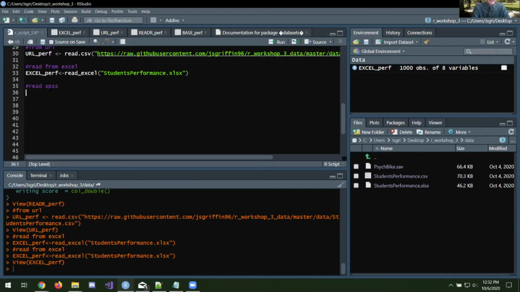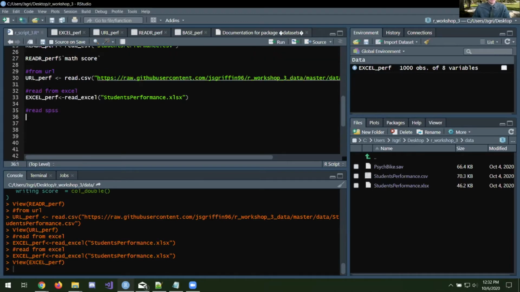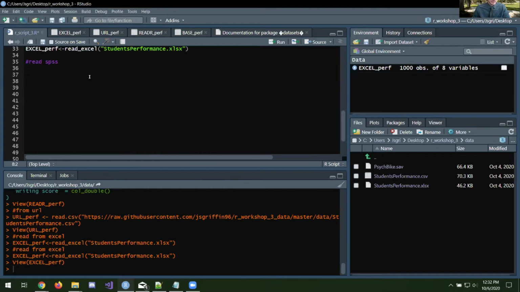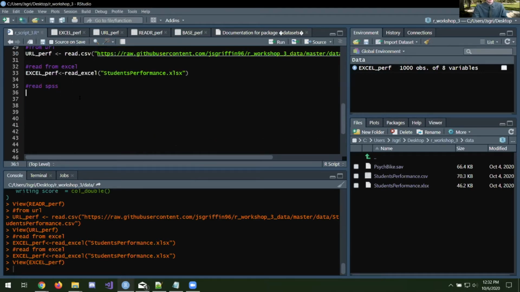So I'll just title that read SPSS. We will use another package here, which is foreign. You can see it right here. We did load it up. So foreign will actually be able to read in SPSS files for me. So I'm going to call this psychbike because the file that we were trying to read is called psychbike.sav. That .sav means it is an SPSS file. So I'm just going to call it psychbike.